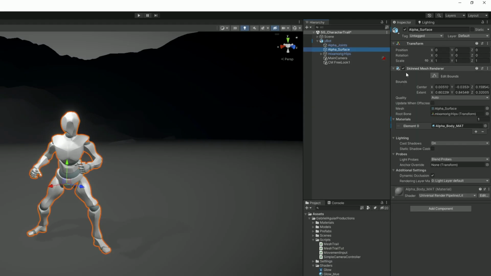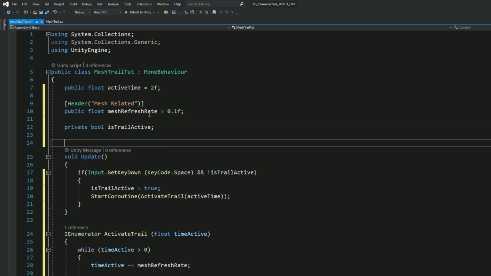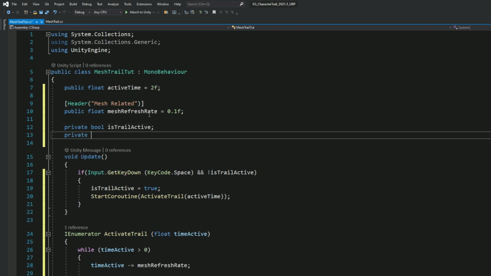If you go and look at our character, we can see that it has a Skinned Mesh Renderer component. So we are dealing with Skinned Mesh Renderer objects, basically animated objects. We are going to need to know how many Skinned Mesh Renderers our character has, so let's create a private variable for that. It's an array.